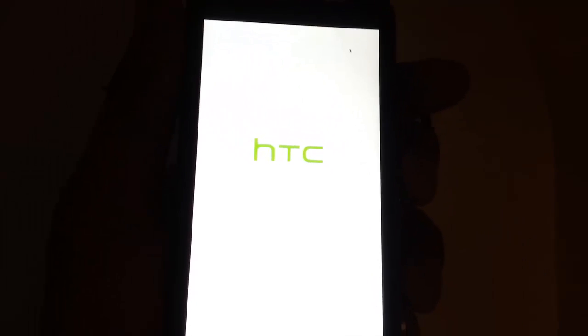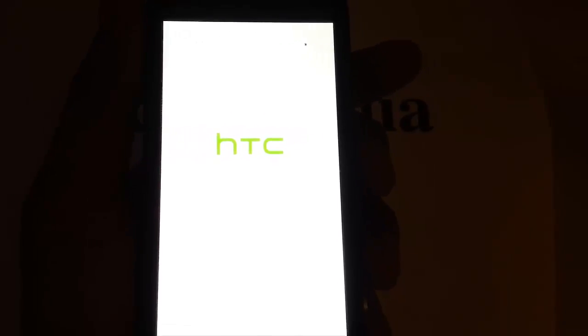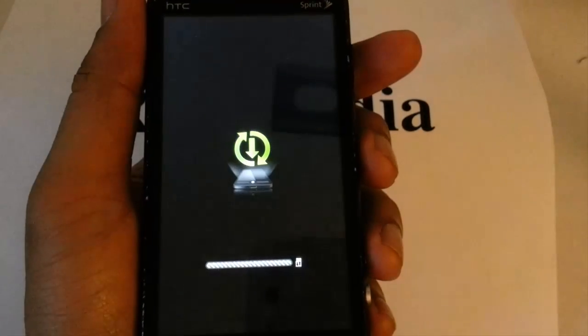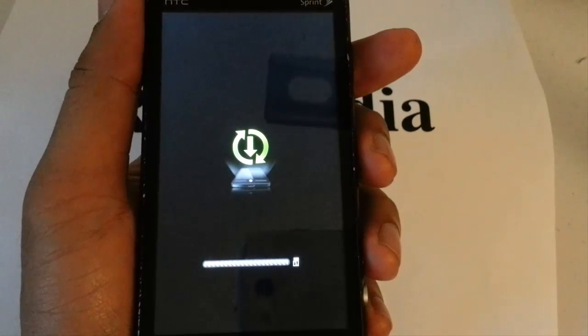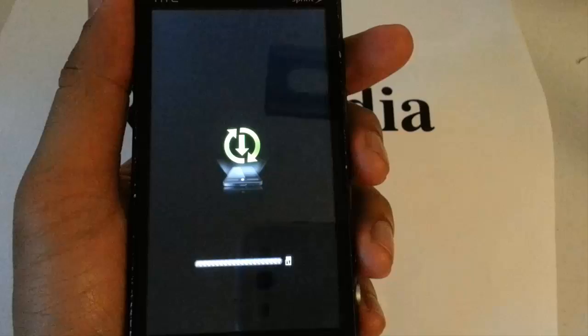And once you see that screen right there, you're on the right track. Everything is going back to factory settings.